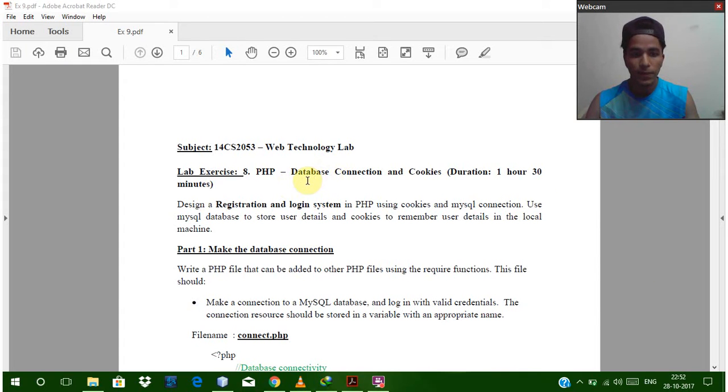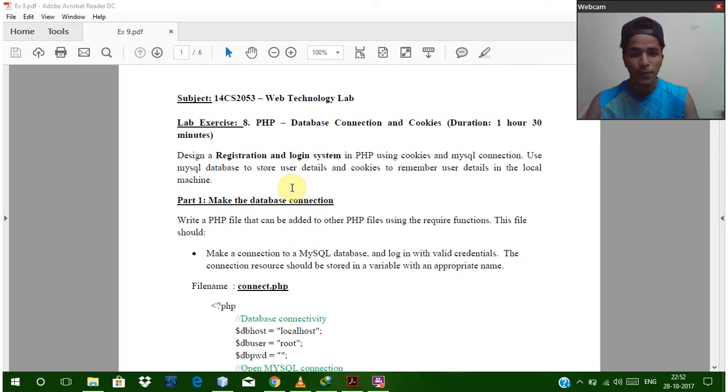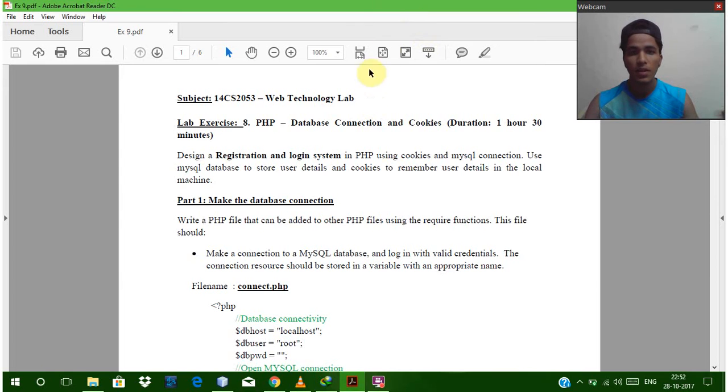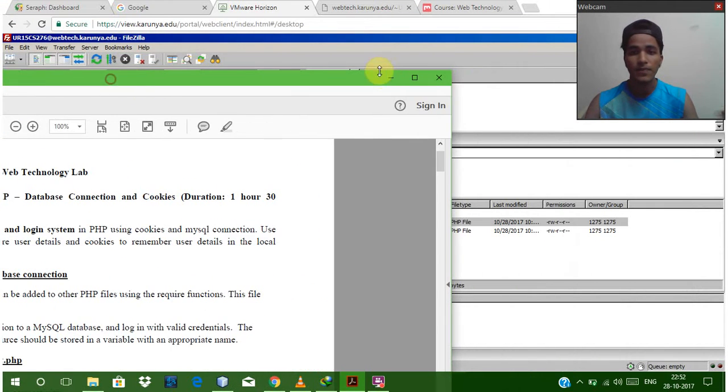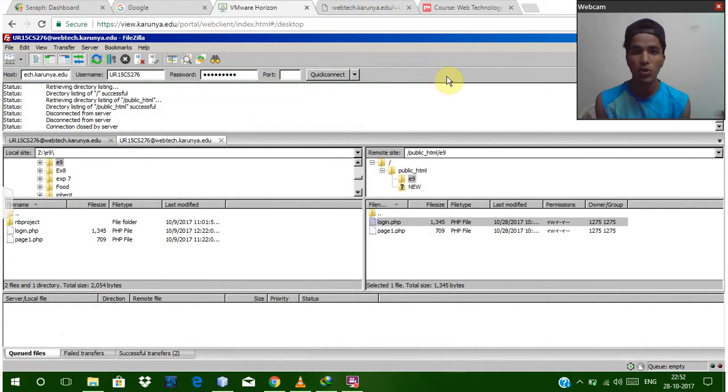Today we are going to use a database in web technology, which is database connection and cookies. Basically, what we are going to do here is connect a web page to a database and store the table inside it, so the values inserted into the table will be displayed to us. Okay, so let us begin.